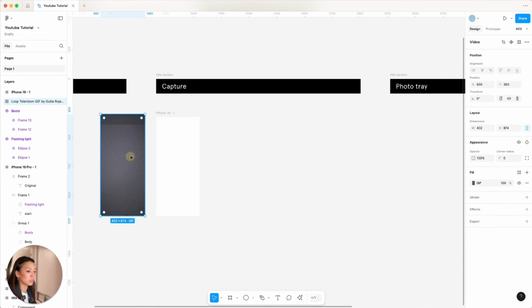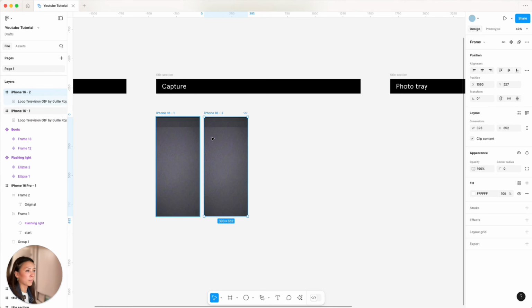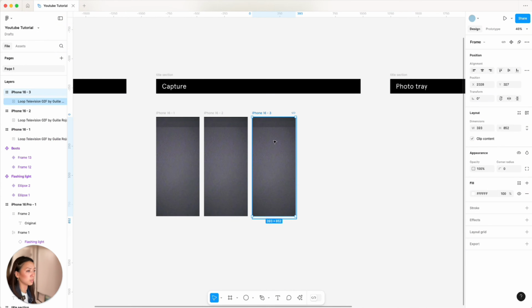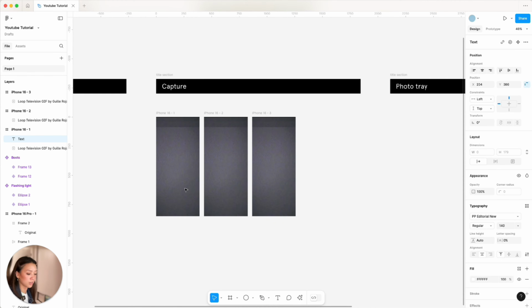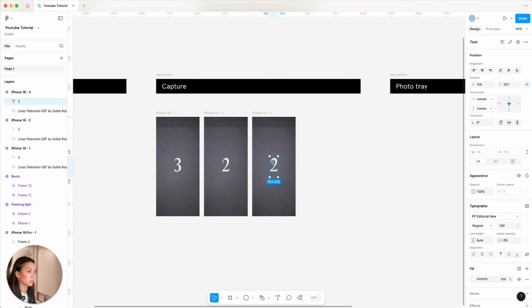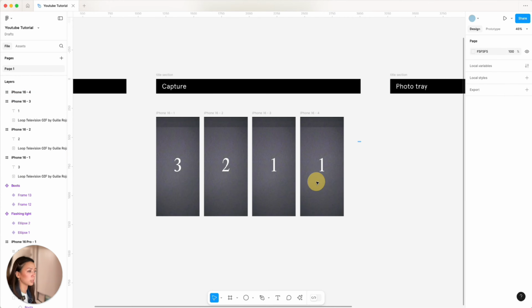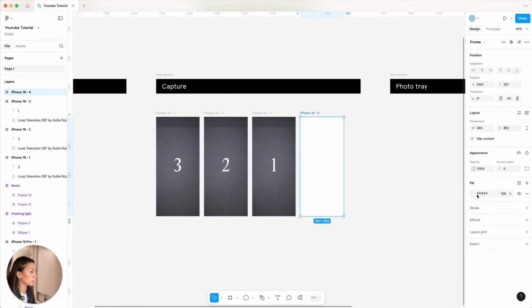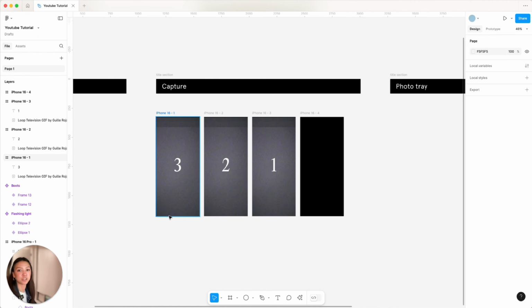And then this flow is pretty simple. I'm gonna do a countdown of 3, 2, 1. So just laying out all the screens, and then let's add a number in here. Let's also add a black screen for when the camera goes off. We're just laying out all the individual screens first, and then I'm gonna connect all of them at the end.